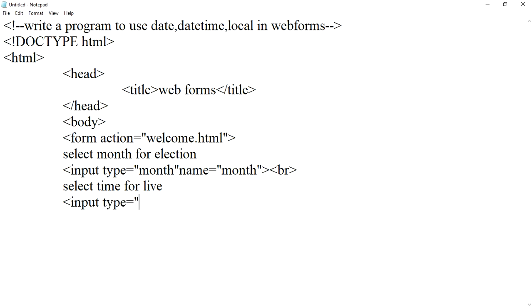Input type equals to time, name equals to live time, and now we'll use break tag. Select week, select week.